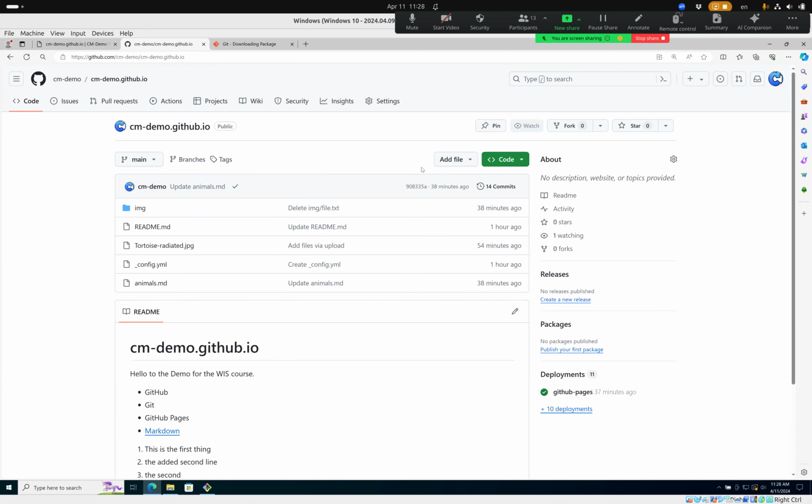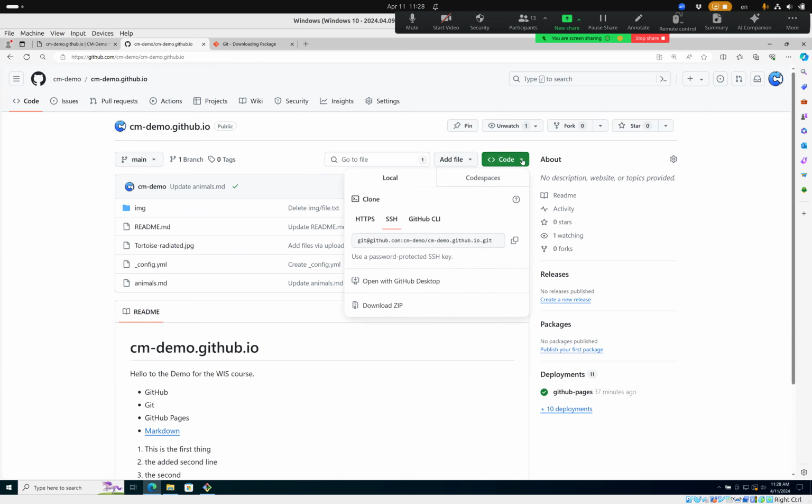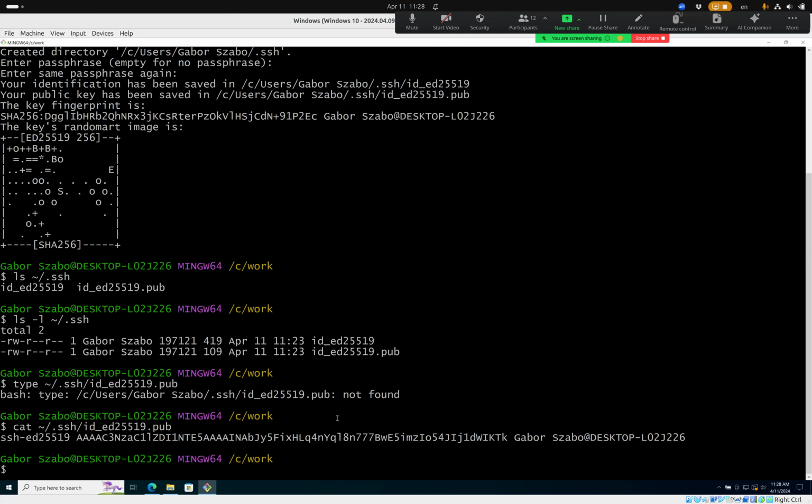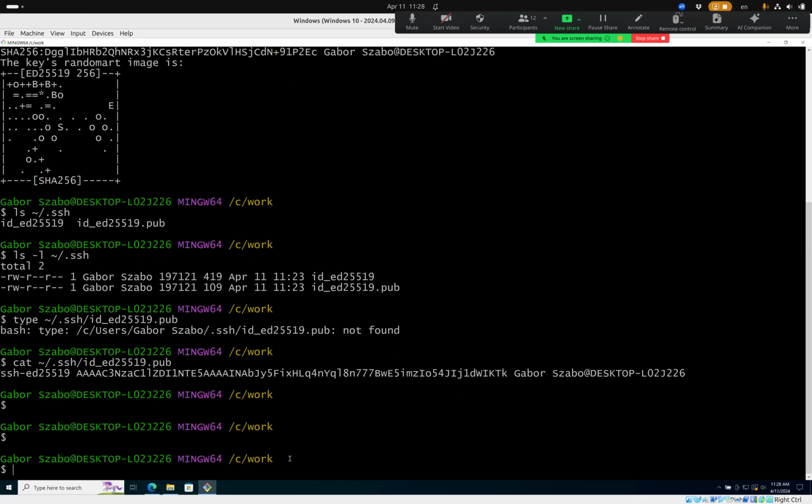It takes some time. Click on the green button. Click on this rectangle here. Now it doesn't complain anymore. I go to this SSH thing. I copy it. I can copy it with this one. And then I can go to the command line, right? To this window. I am in cwork. And now I type in git clone and paste in, if I manage to paste.